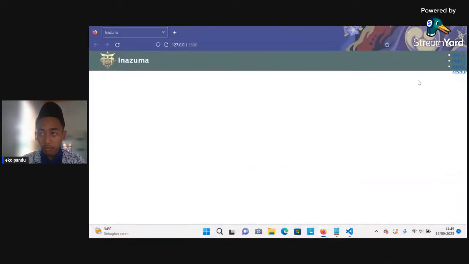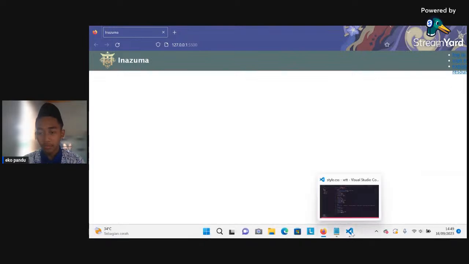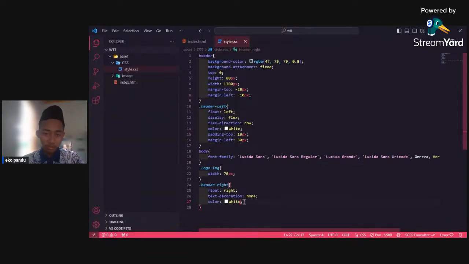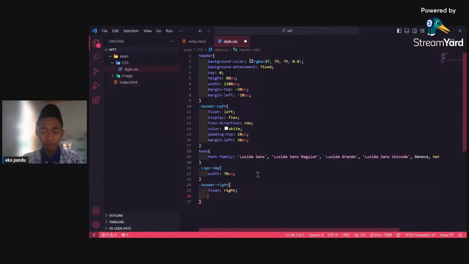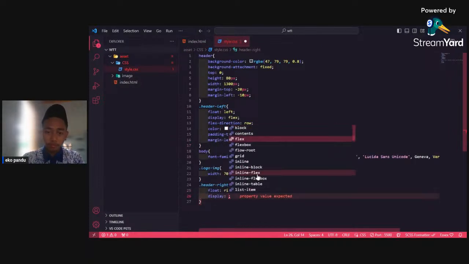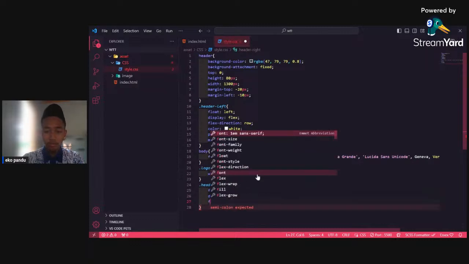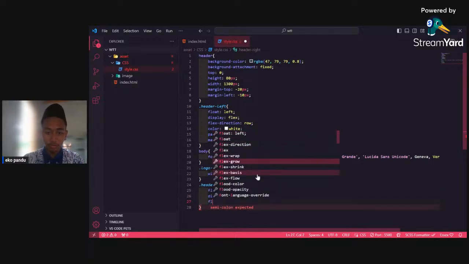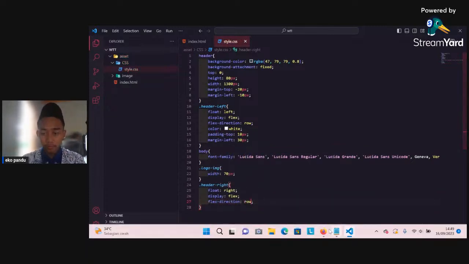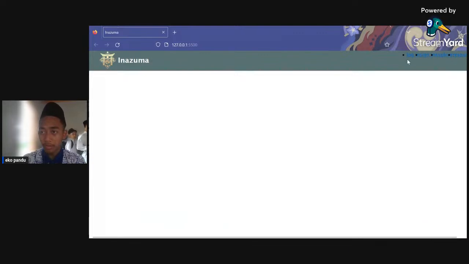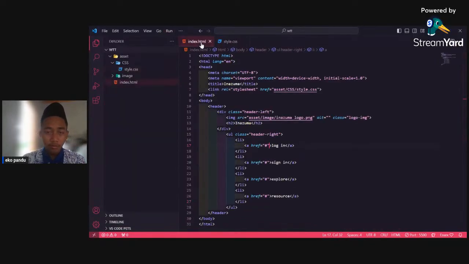And let us see. Oh, all right. Maybe we can do this, and oh yeah, display flex and also the flex direction. Flex direction to be row, to make it a row like this. And now we add the class in the LI over here.